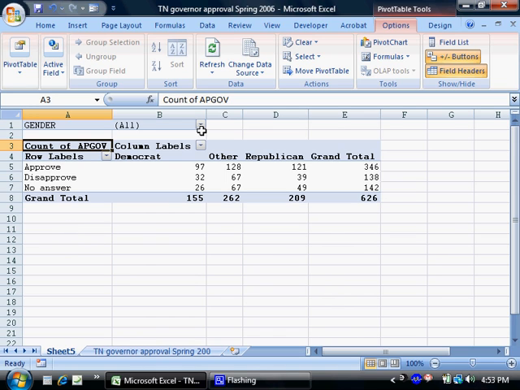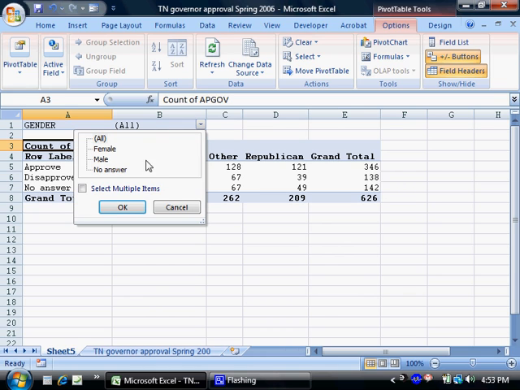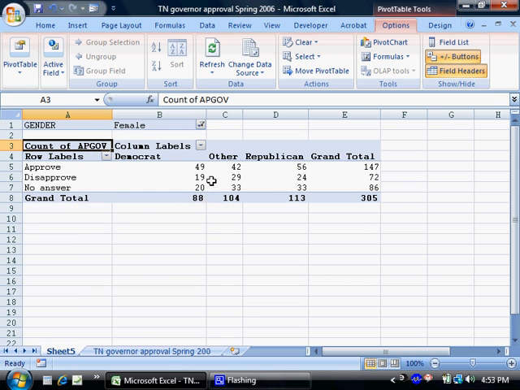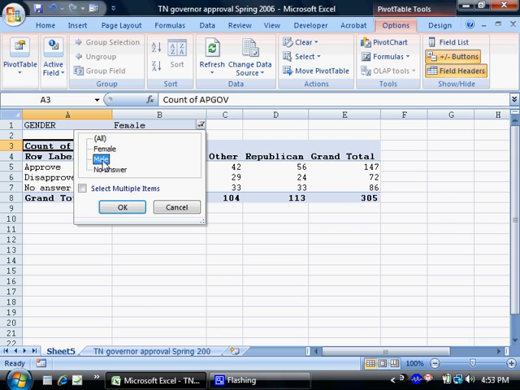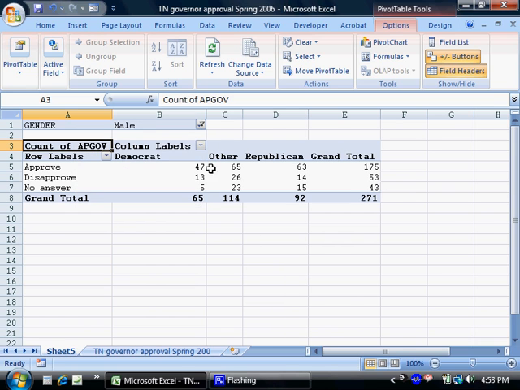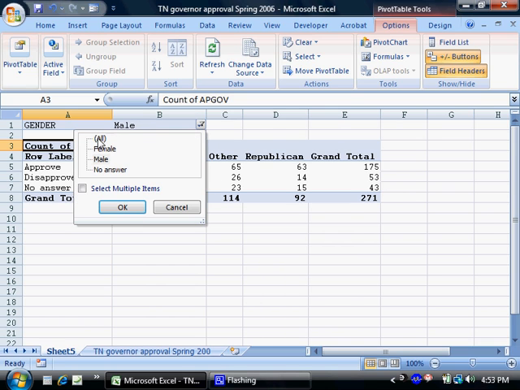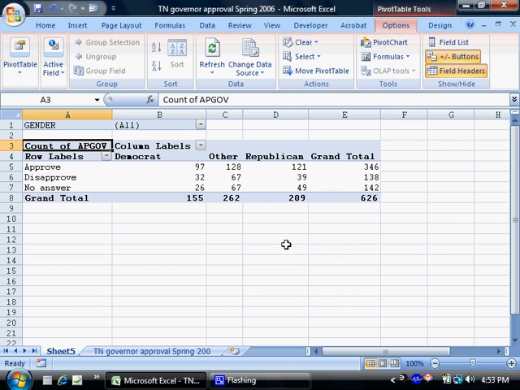Notice that the gender variable up here, which I use as a filter, we can choose different aspects of that. We can have it show us the percentages for just the females, see how the percentages change. The percentages for just the males, there again, or all of them, males and females together as well as the others.